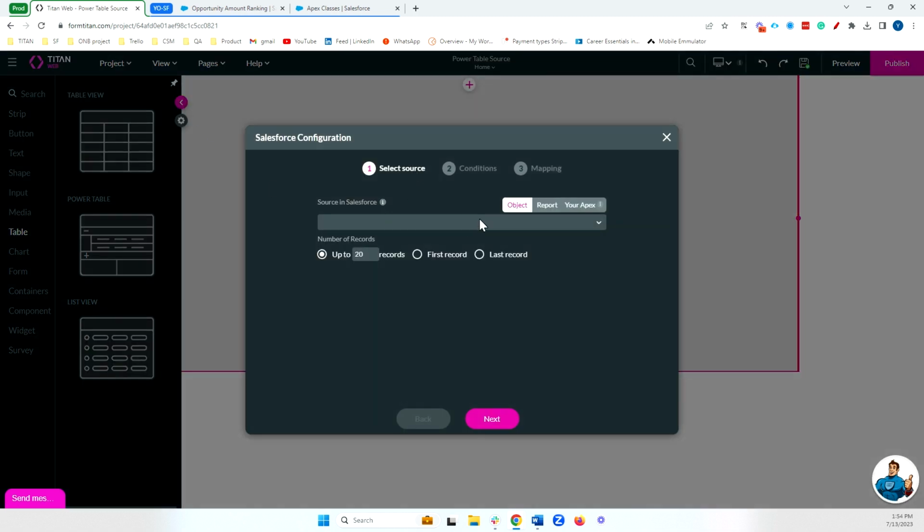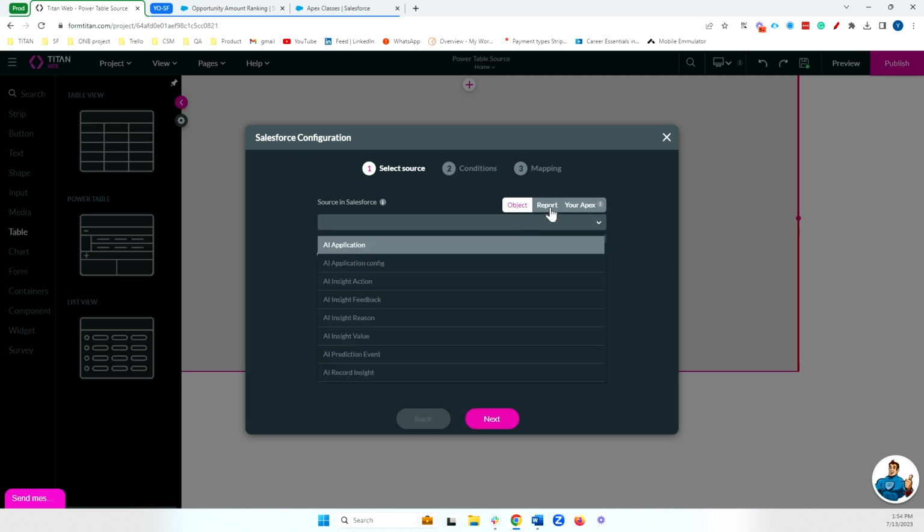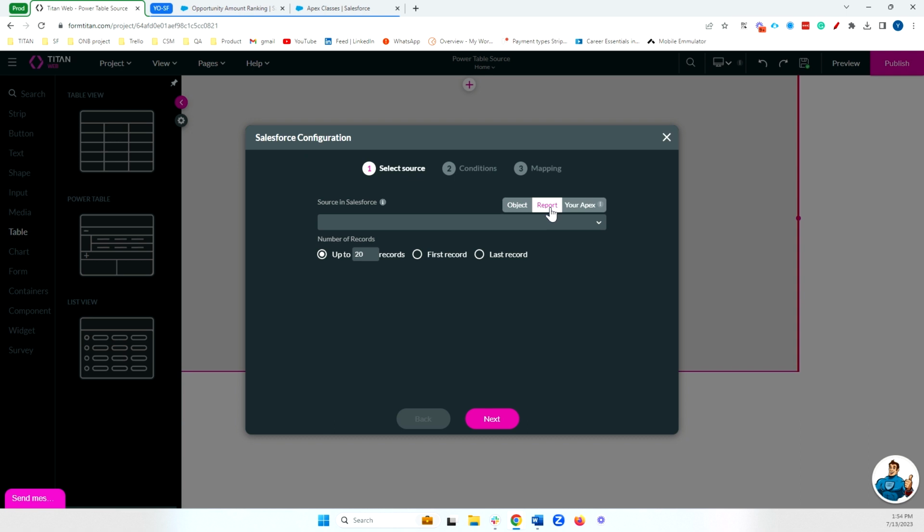And we've discussed sources on a high level before, and we've shown a lot of videos on how you can use particular objects from your Salesforce. In this case, I'm going to show you how to use report first and then Apex after.